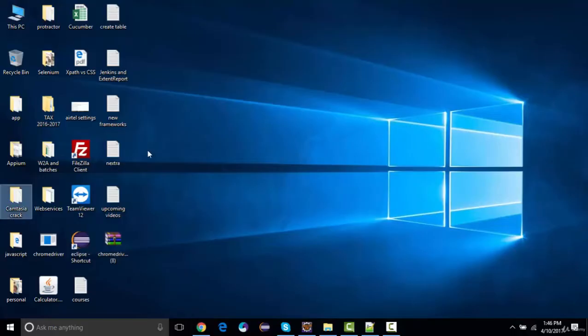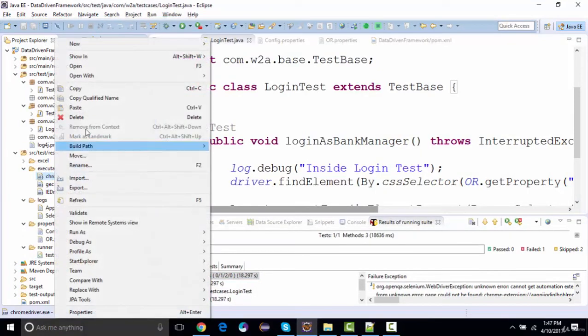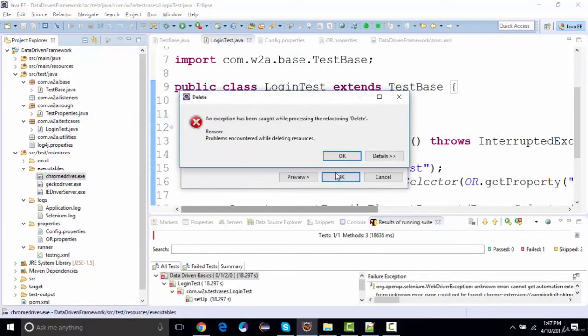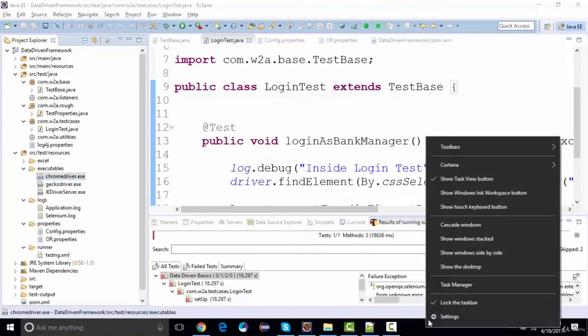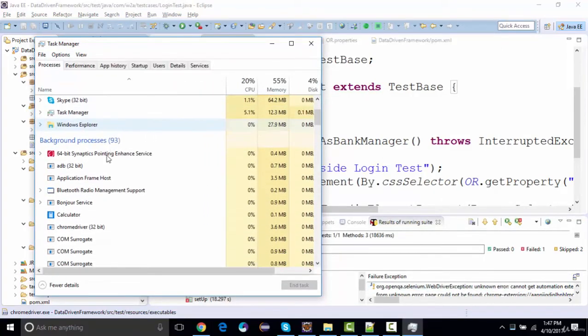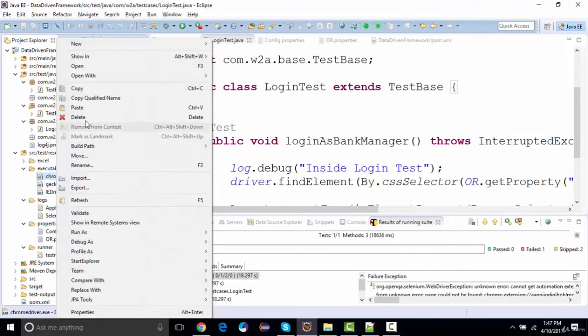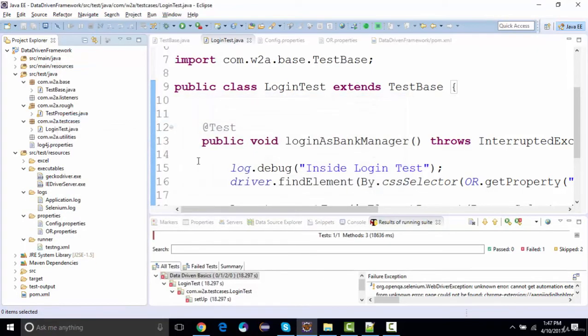Based on your Windows, Mac or Linux machines, you can download this zip file. I've already downloaded the latest one. This is the latest Chrome driver exe. And I'll go to my project where I have kept the executables. I'll just delete this Chrome driver. At times you'll not be able to delete it because you are in a session. You're gonna see the file already in the task manager. See, Chrome driver 32-bit. So end this, click on end task, and then you can try deleting it again. Now you should be able to delete it.